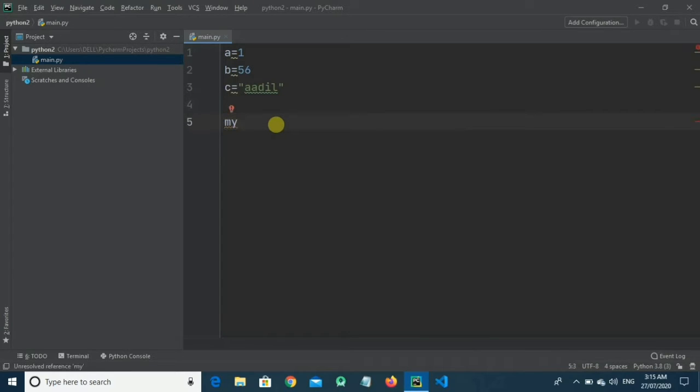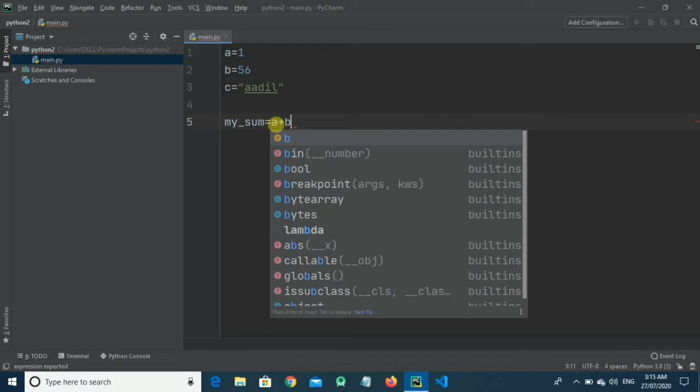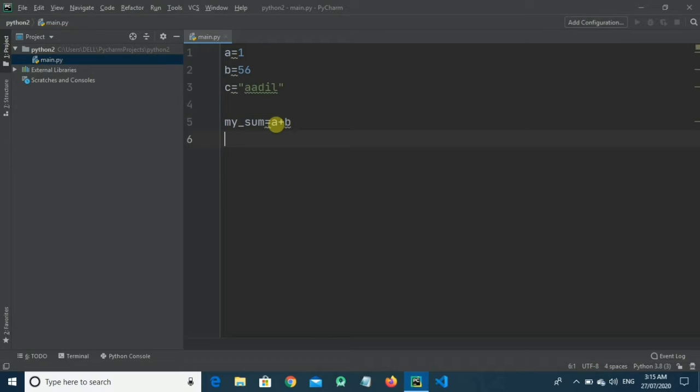So my underscore sum is equal to a plus b. This is also a valid variable. Here my sum is equal to the value of a and b, which is 57. Let's declare another variable, another sum is equal to, we will take the value 98 plus 98. Here you have seen that we can declare the value of a variable as anything we want.